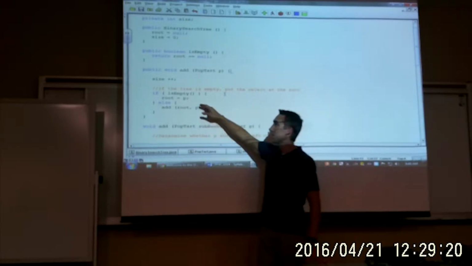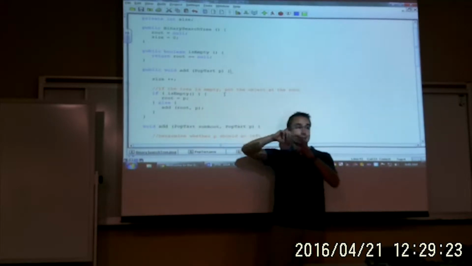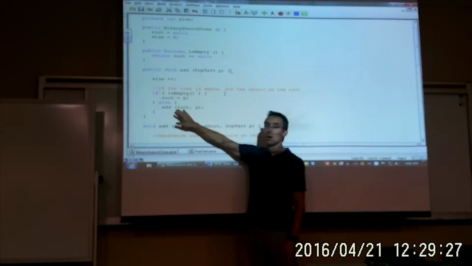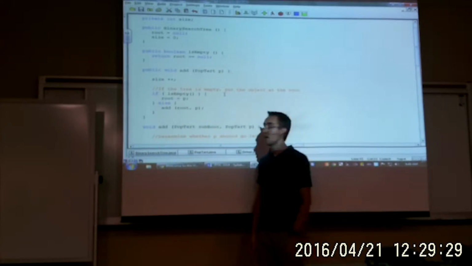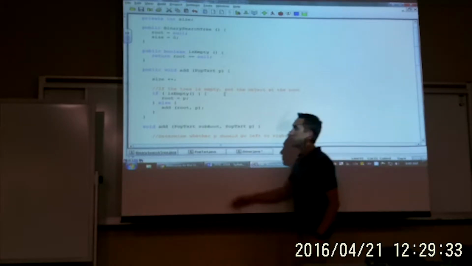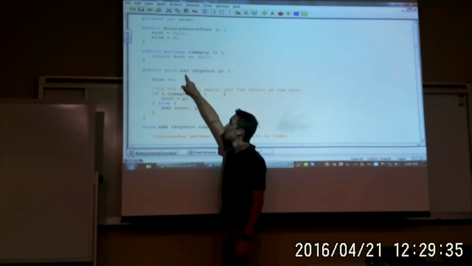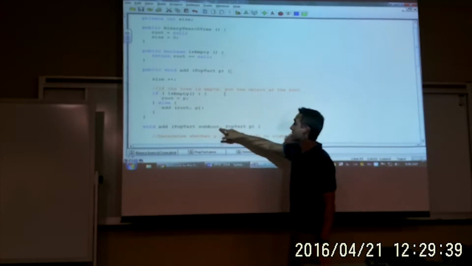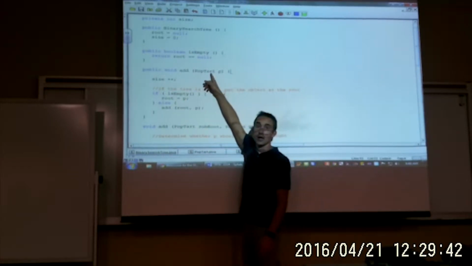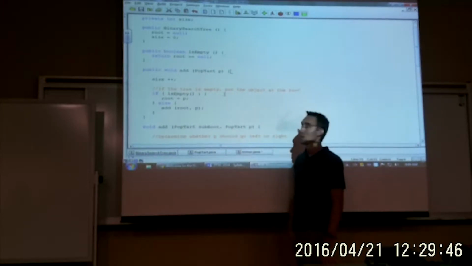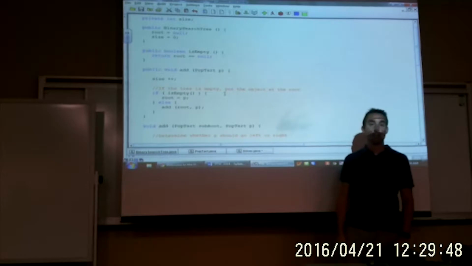Now, if it's not empty, if the tree has at least one object in there, then we are going to call our recursive add method. And just a quick refresher: when you have two methods that have the same name, but their signatures are different, this one has one value in the parameter list, this one has two, that's called overloading methods.